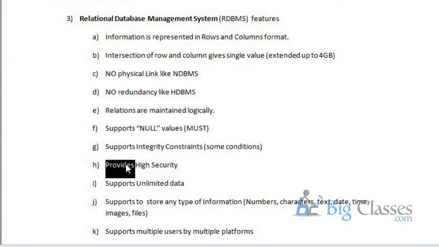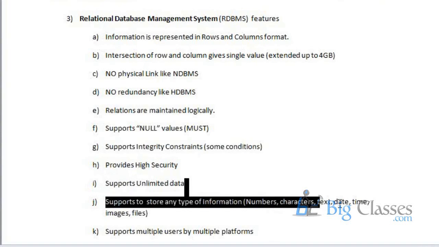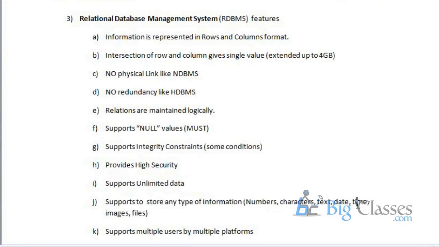Databases provide high security compared to file storing. This provides high security. Supports unlimited data. Then supports storing any type of information. You can see various types of information like numerics, character, text, date, time, images, files. So you can store any kind of data in a database.